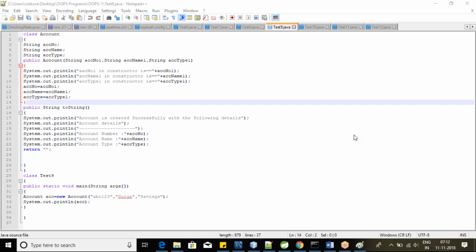While it is creating that object, it is passing ABC123, Durga, savings to that constructor. At the time of creating the object, it will print the account number, account name, and account type. And finally it prints ACC. Yeah, that's it. It will print.